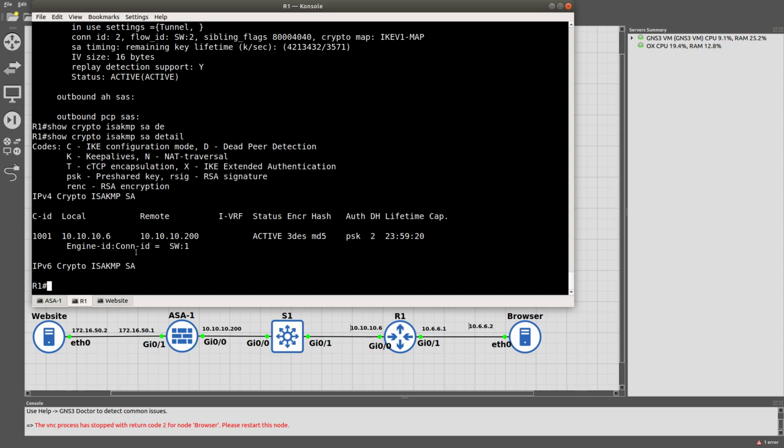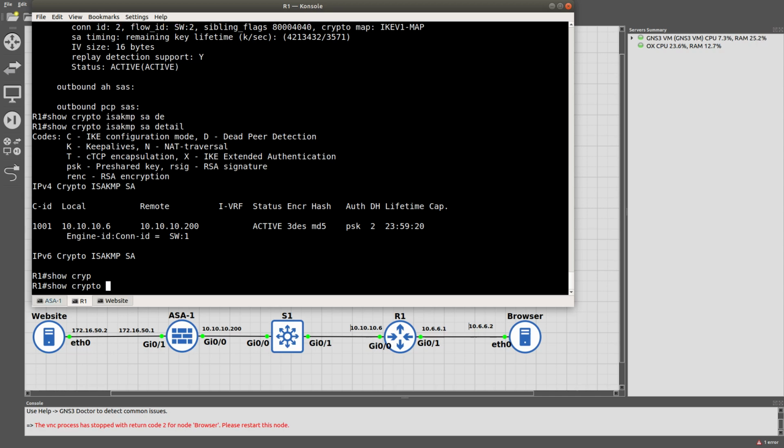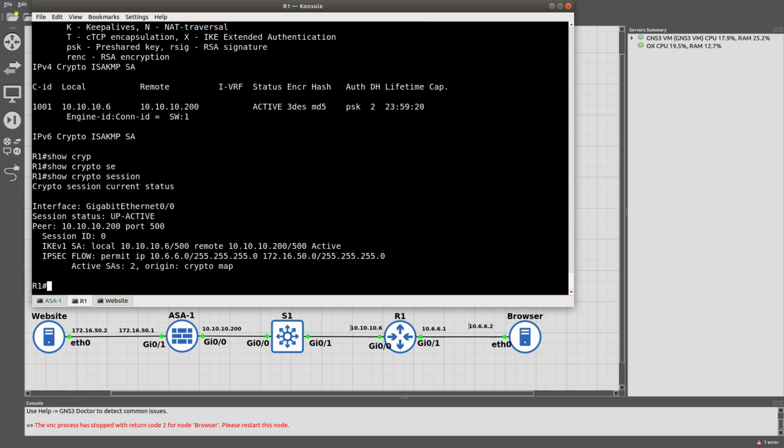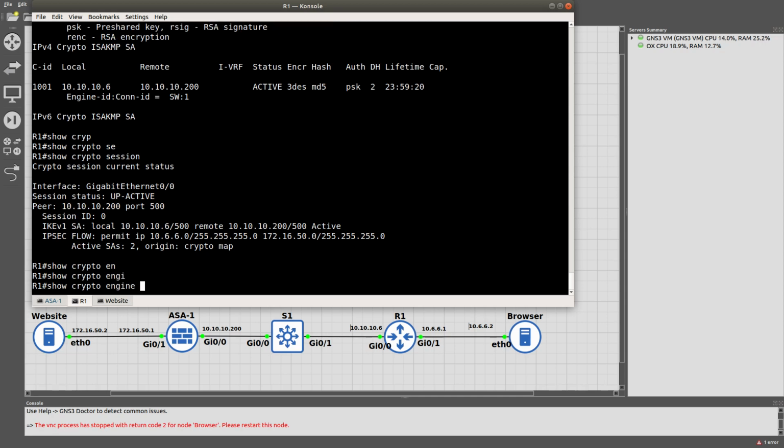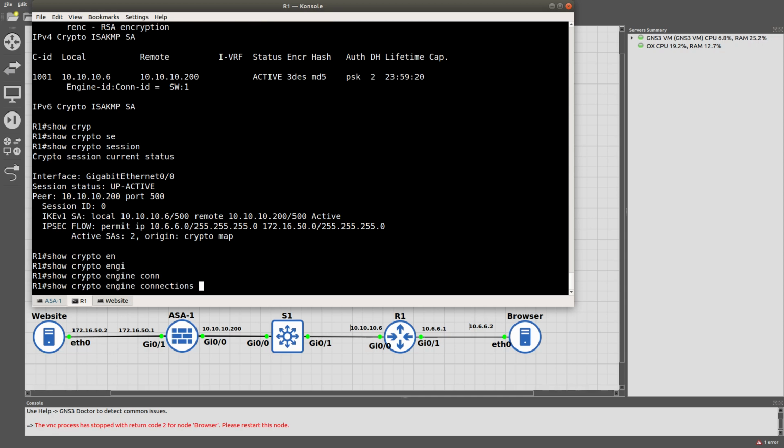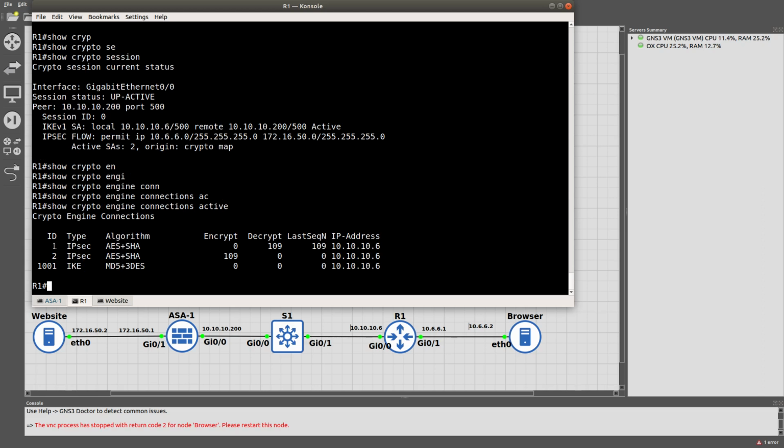Also, if you want to do a show crypto ISAKMP SA detail, you can see all the details, more details over here. Also, if you want to do show crypto session, you can see that over here. Also show crypto engine connections active. You see the active connections that we have right here and all the traffic that we have sent. So the counters are there. Okay. So that is good. That is working.